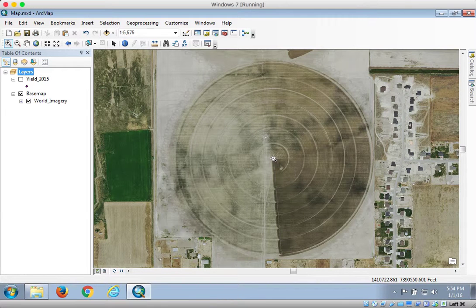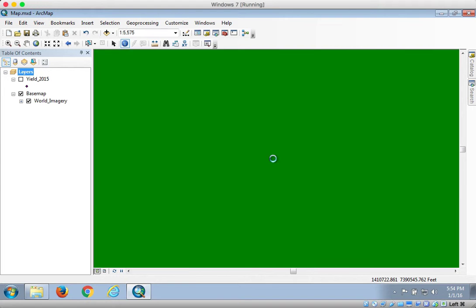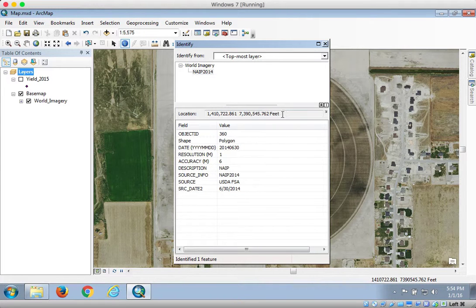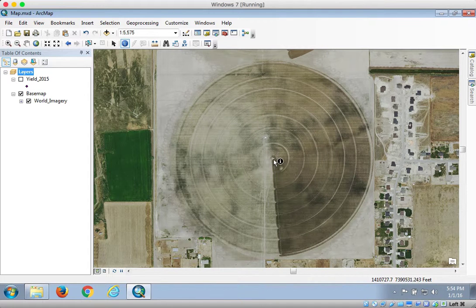I can hover over a point to get roughly and record those numbers, or I can use the identify tool and come over here and find and click the center. I can zoom in to get more accurate, and then there I can copy and paste the lat and long from there as well to get the centroid.